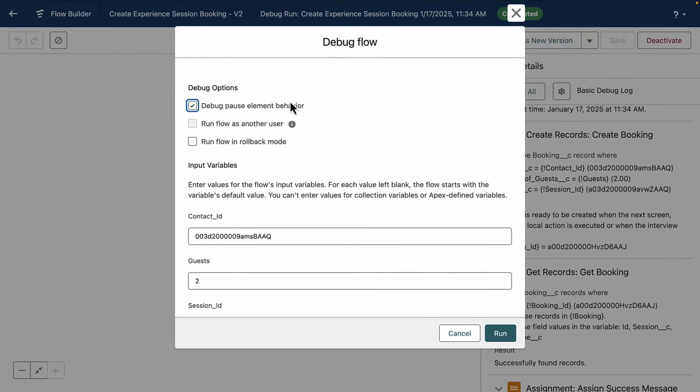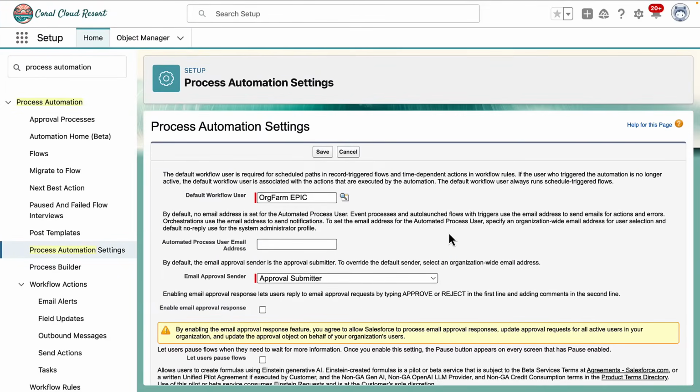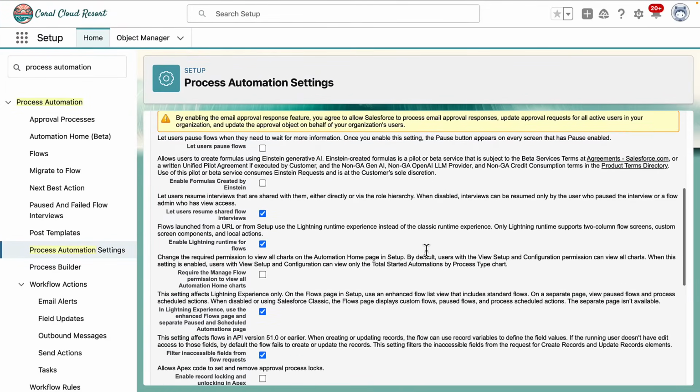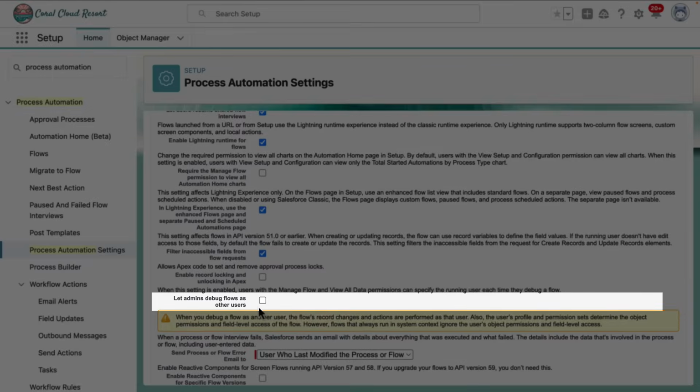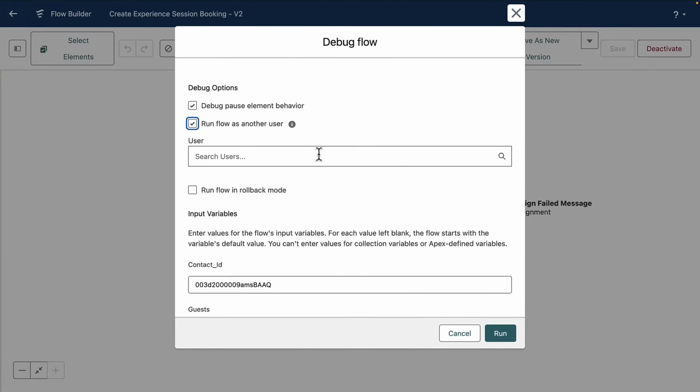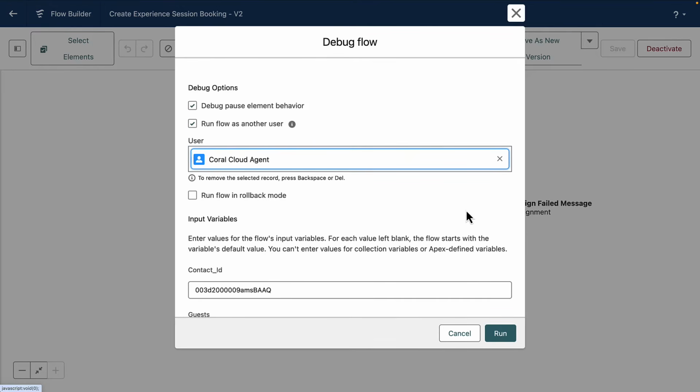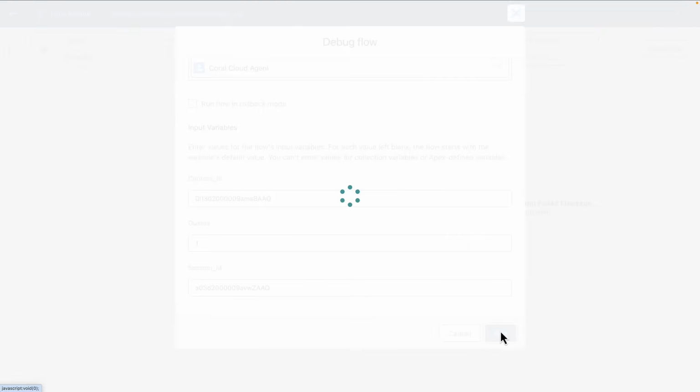But in my org, this capability is currently disabled. So let's go ahead and enable it. We'll navigate to Process Automation Settings and then find the option that lets admins run flows as other users and enable it. Now let's hop back into our flow and try to run the flow as the Coral Cloud user.